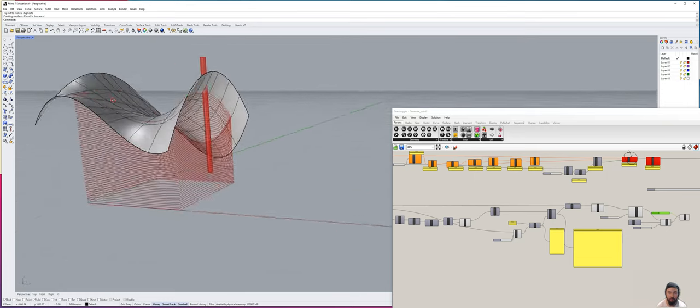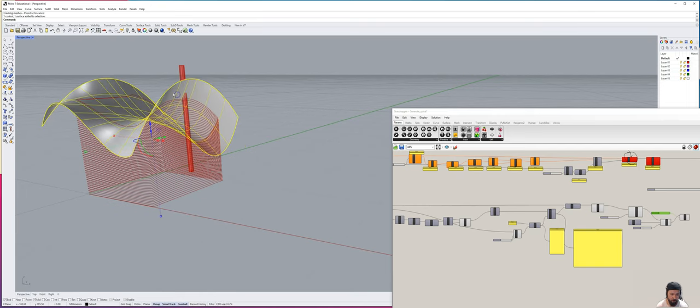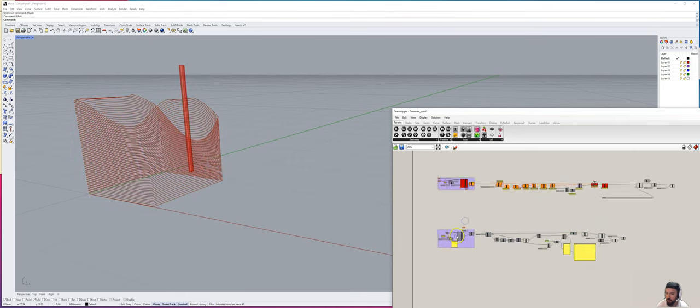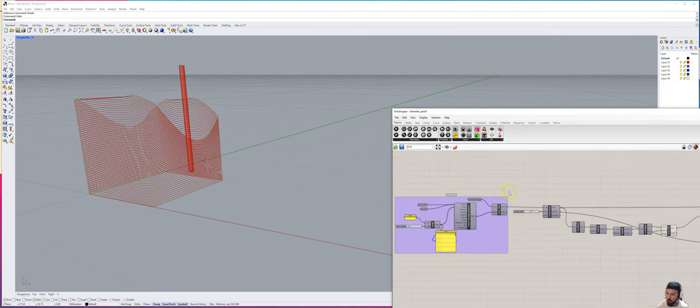So yeah, I will leave that up to you if you're doing this type of thing. So that's it. A very clean and honest, let's say, approach to non-planar 3D printing.